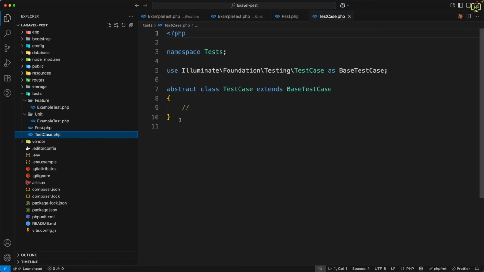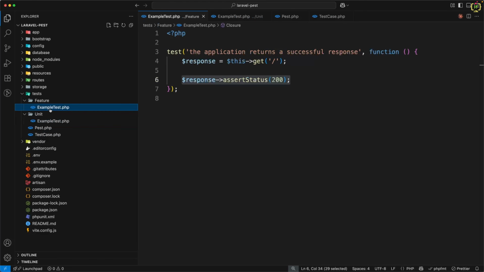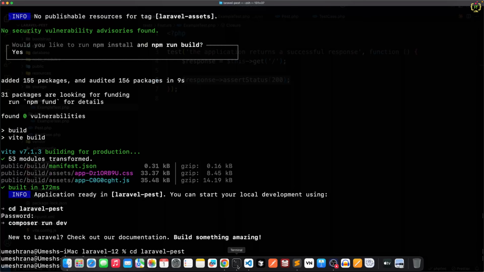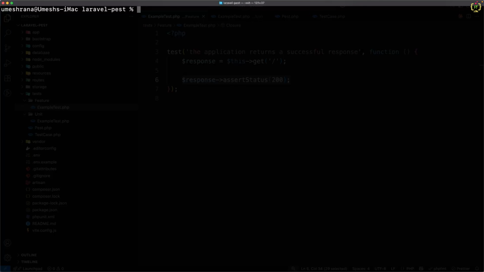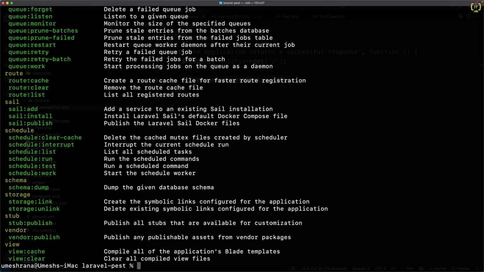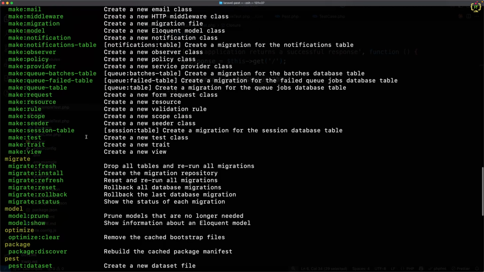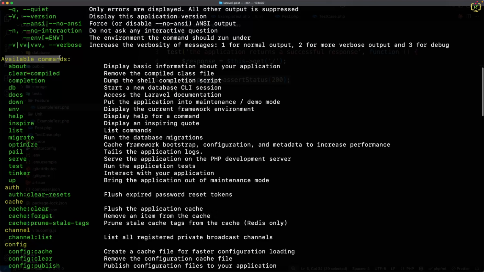Now, before writing any test case, firstly, let's run the default test cases, which are this unit test and the feature test. In order to execute the test cases in Laravel, we have the artisan command. So let me clear this. And if I type the command and scroll to the top, here in the available commands, we have this test command written. We have the description: this will run the application tests.